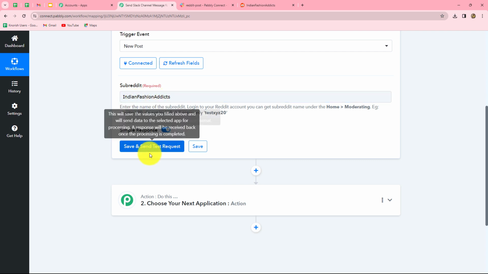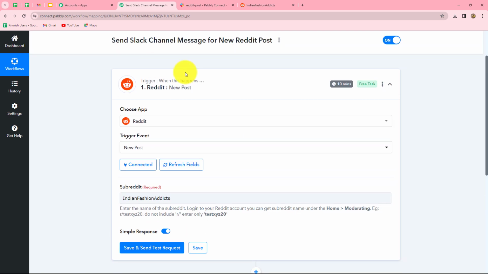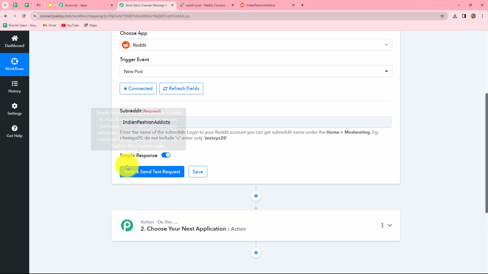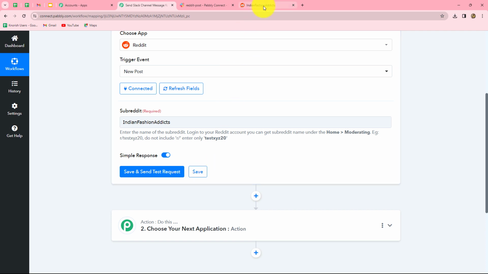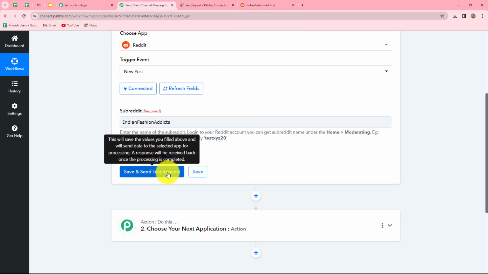Okay. Now, before clicking on save and send test request to capture the response, we have to keep in mind that Reddit is based on polling and it has the polling time of 10 minutes. So now when we are going to click on save and send test request, we are going to receive the response of the last created post in our Reddit community. So in order to capture the response of a new post, we will first have to create a post in our Reddit account and then click on save and send test request.